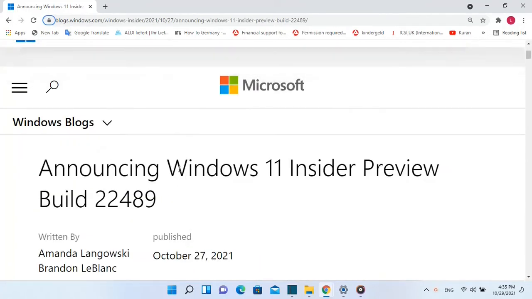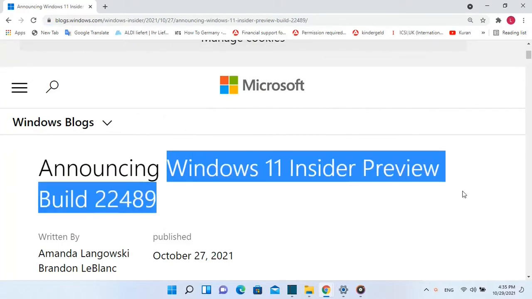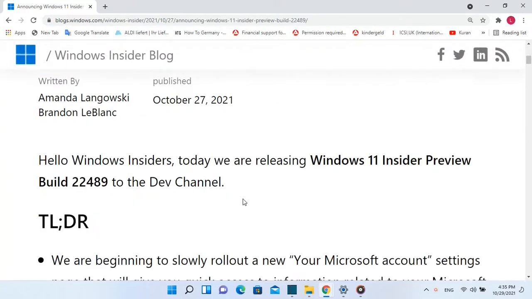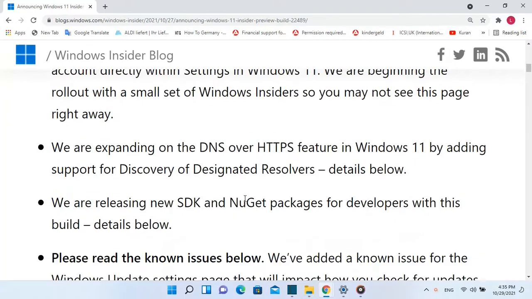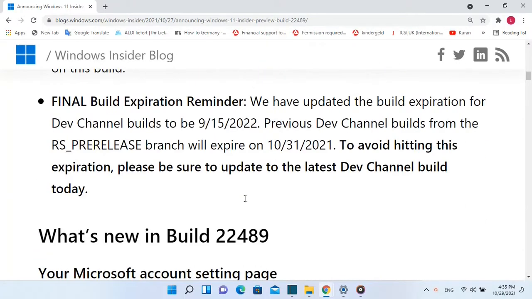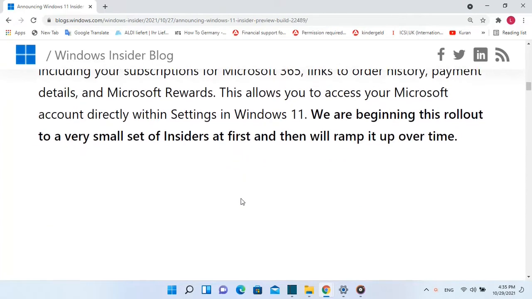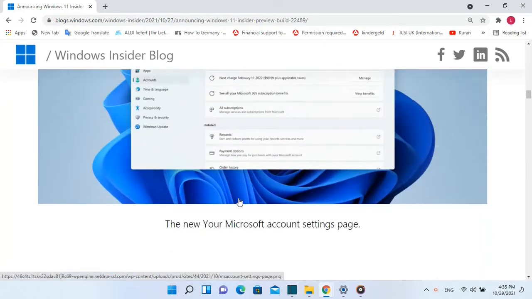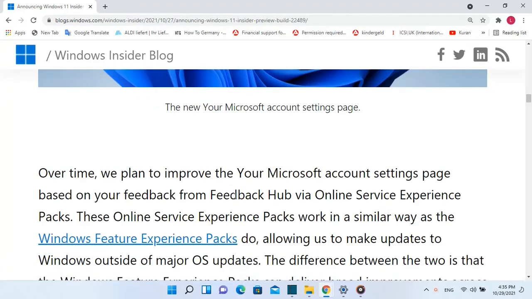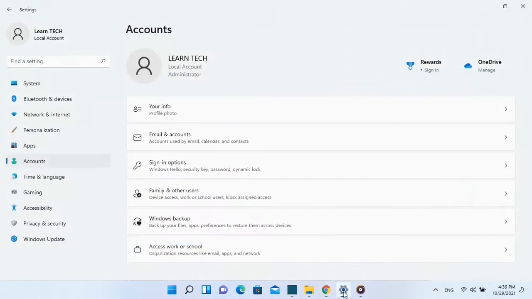Microsoft have announced Windows 11 build version 22489 to preview channel of Windows Insider program. If you want to join this program, you have the details in another video and you can find the link on the description below. So let's see what's new in this build version that Microsoft have released.